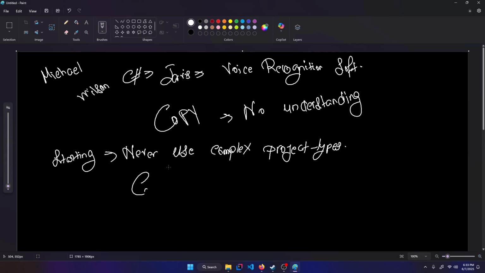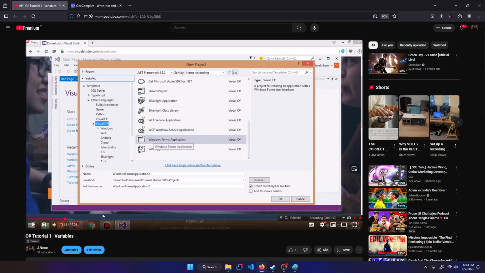I should have gone with something like a console application. I think there should have been a console app option on the top of the screen. Let me just see if I can get that. Yeah, console application. You could have used the console application.